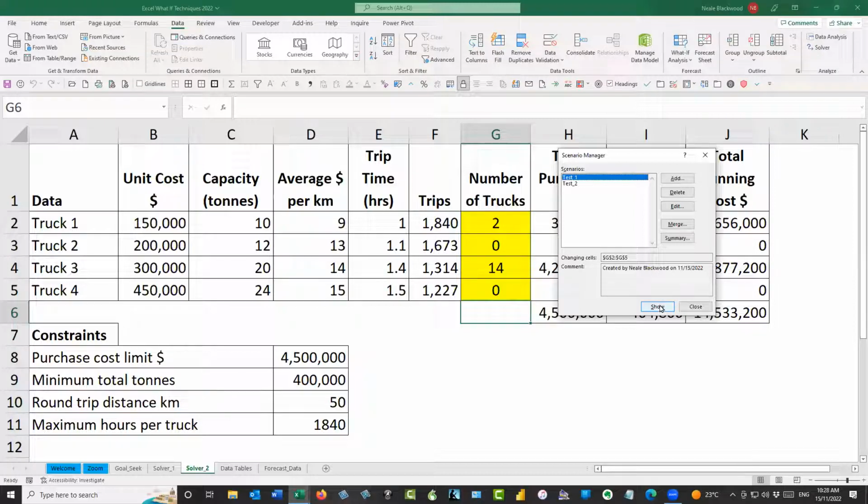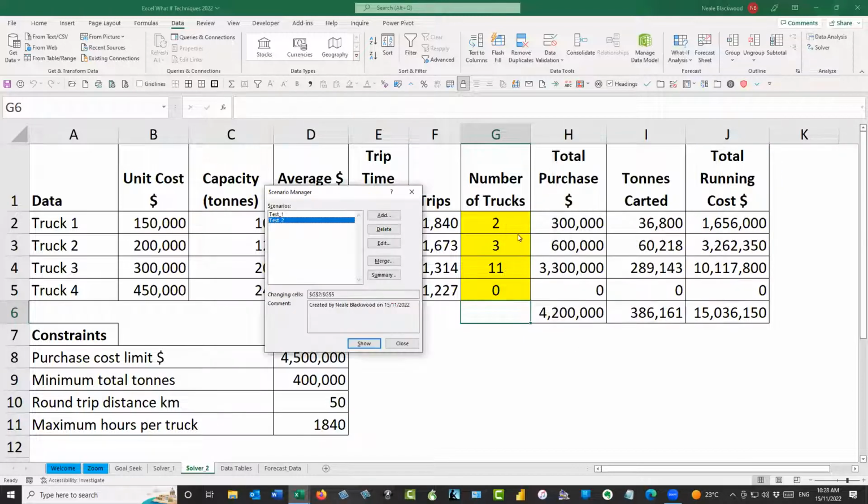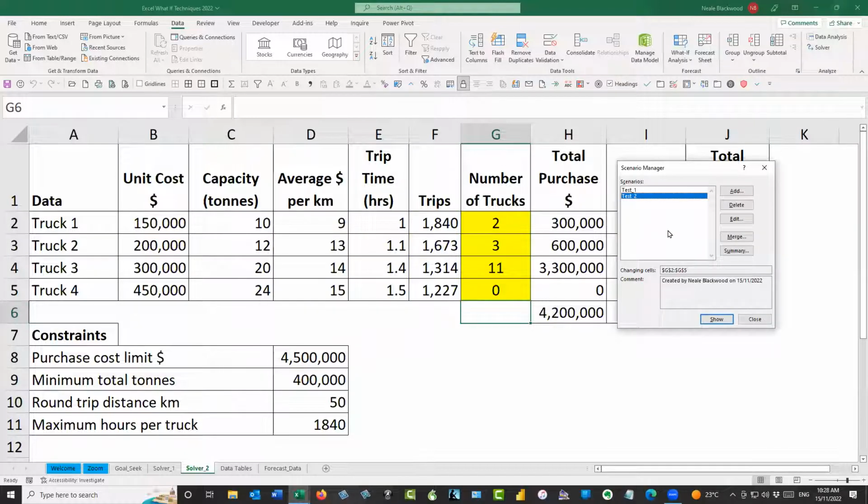And what you can do is once you've done those, you can select it. So this is test 1. So I can click on test 2 now and just click show. And that converts the entries that I just made. Now, again, it didn't equal the 400,000, but that's test 2.